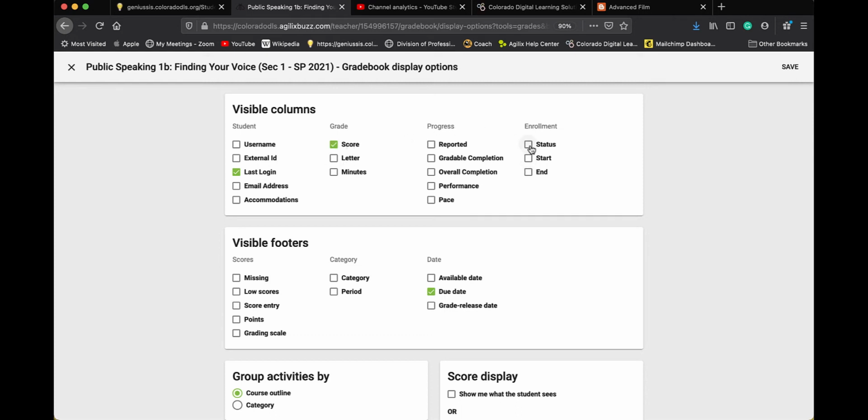You can also have an enrollment view for the start date, the date that the student came into the class, and the date that the student, well, the end date probably won't help you a whole lot because once they're removed out of Genius, which means they don't show up anymore. So you're probably just going to be looking for the start date.